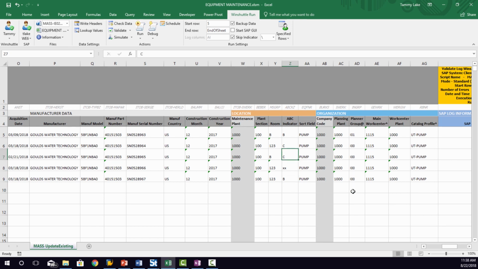Also, in our planner group column, let's say we want to change the planner group. This also has an SAP lookup, but in this particular example, we've limited the number of allowed values. So if you think about that, anytime you have a situation where maybe you have, for example, 50 different options in SAP, but for this particular process, you want a much shorter list.